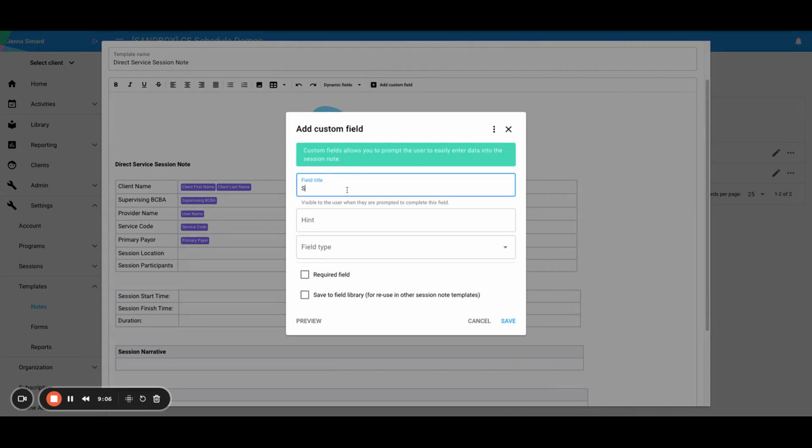In this one, we're going to create a field called Session Location, or you can call it Place of Service, or whatever you want to title this field. The hint is what's going to show up for the user. So you can put a question to help them, guide them in filling out this field. So where did session take place?